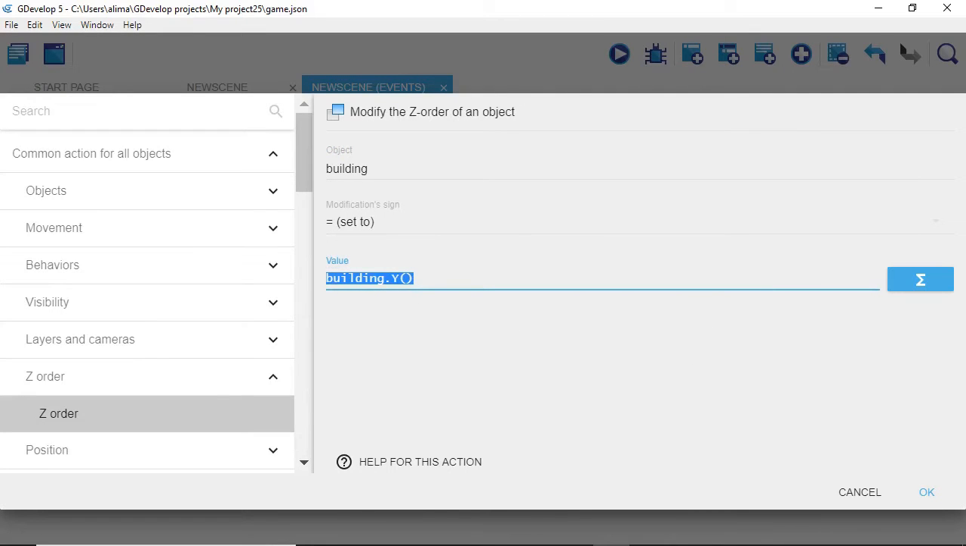Okay, so now we have this value set up, and we could have typed right here building dot Y, the parentheses. However, I like the fact that GDevelop is set up where it tries to make you actually write as little code as possible.